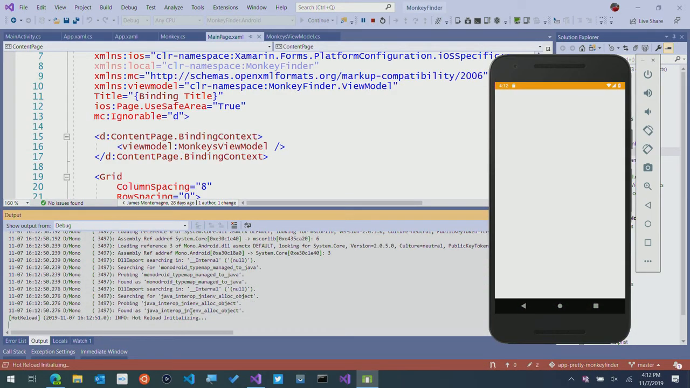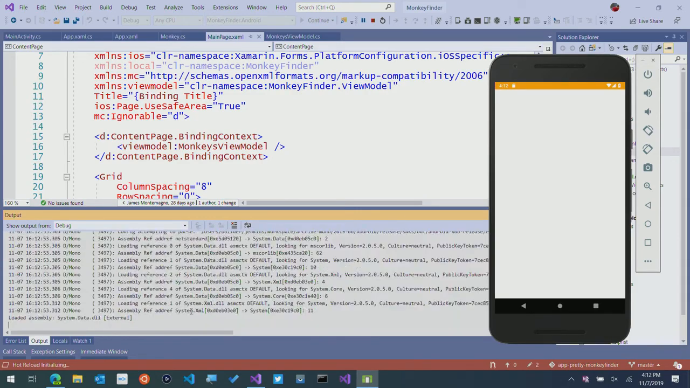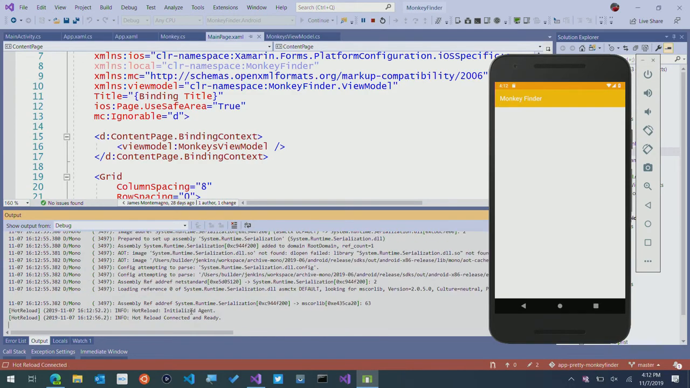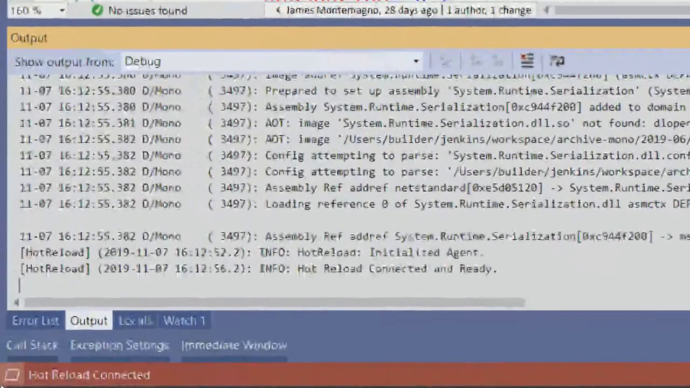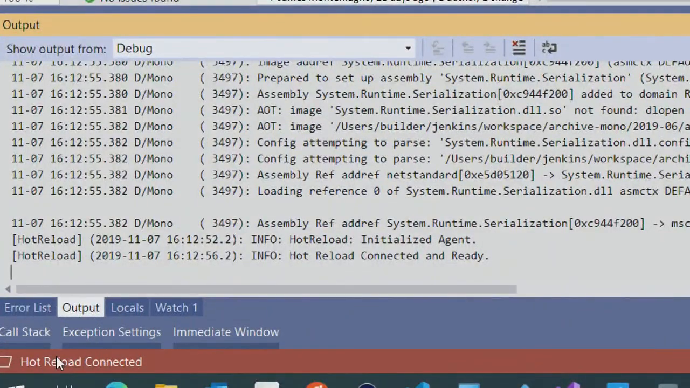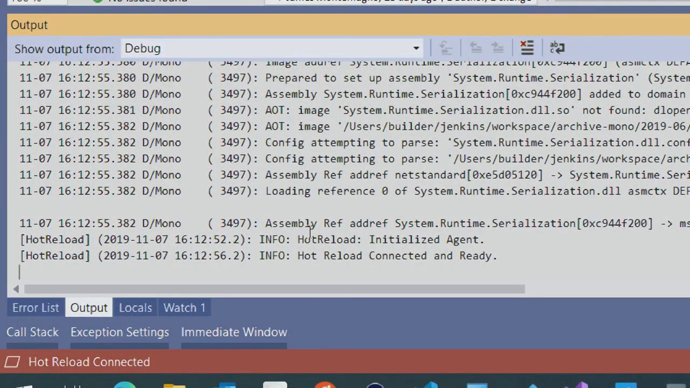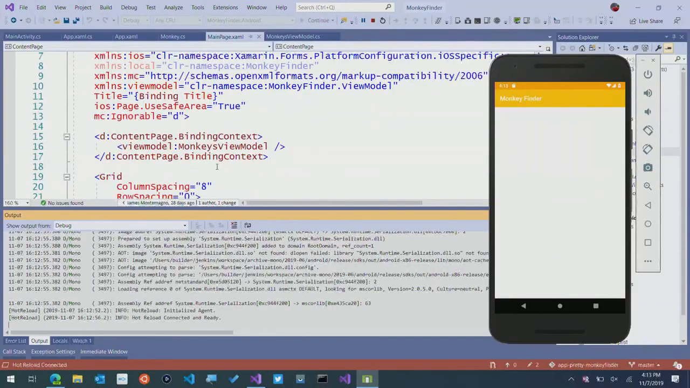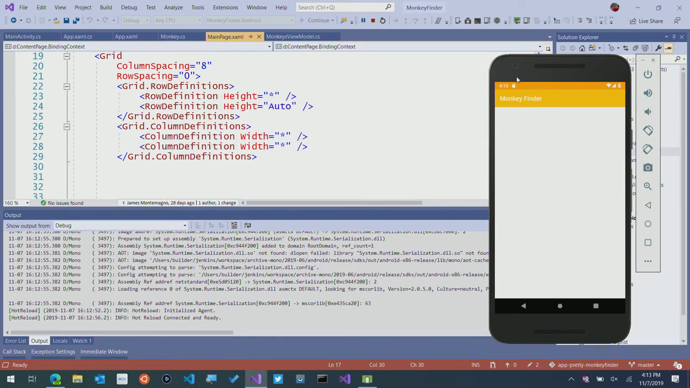Now, one of the really cool parts about Xamarin.Forms is that we own the UI, which means we can build advanced tooling into Xamarin.Forms. So what we see down here is that hot reload is connected and initialized. We've built in XAML hot reload into Xamarin.Forms, which means I can write my code, hit save, and it updates automatically. So let's come over here and let's take a look at this.